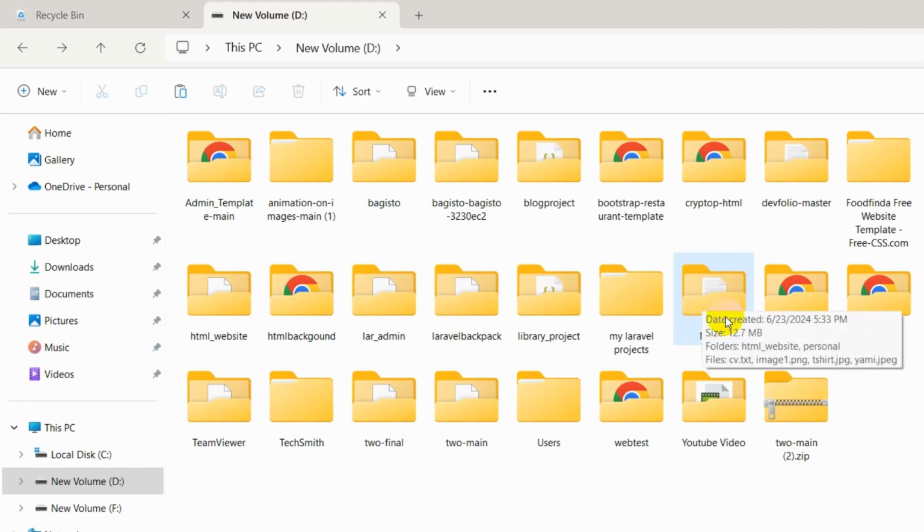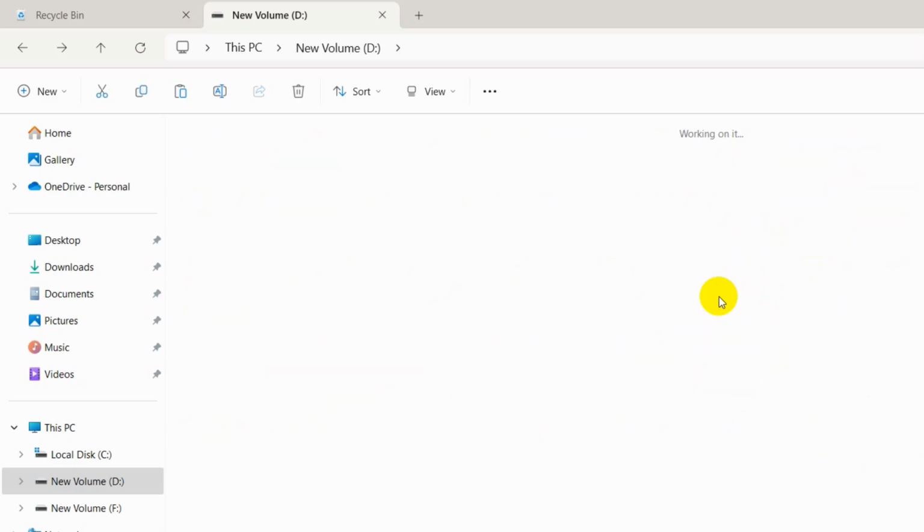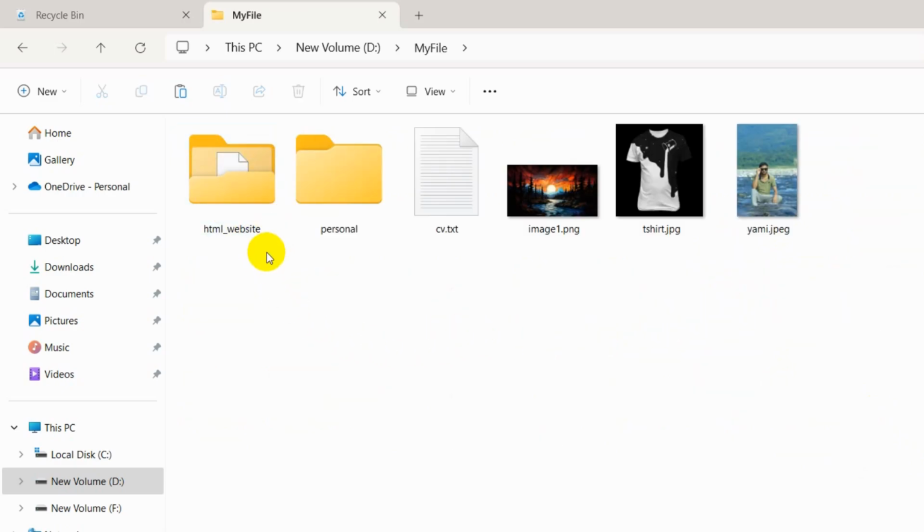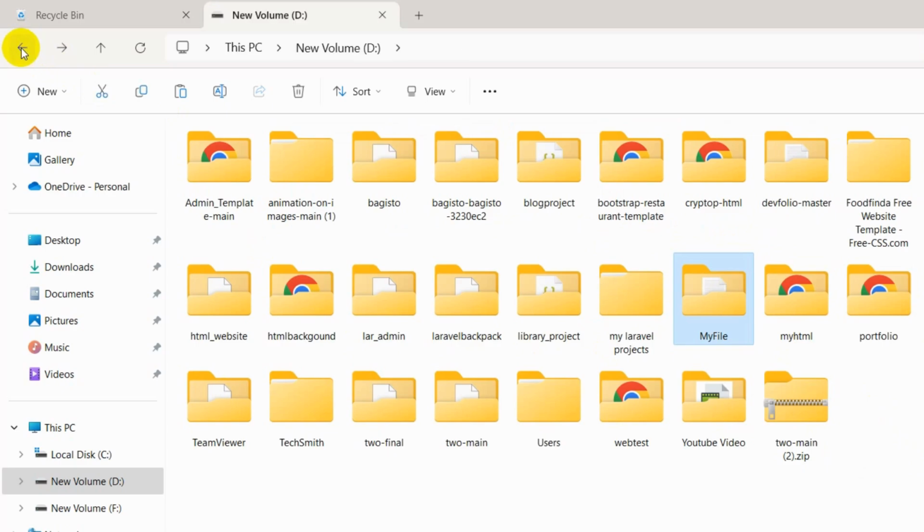So here you can see I have a folder called my file, and I am going to make this folder into a zip file. So let me just go inside. Inside this folder I have a few folders, a text file, and a few images. Right now let's just go back.